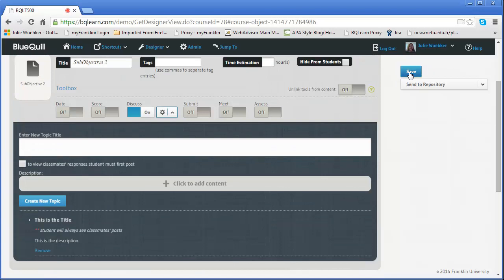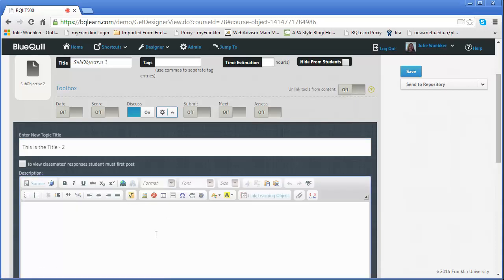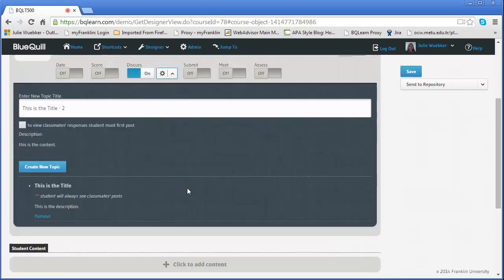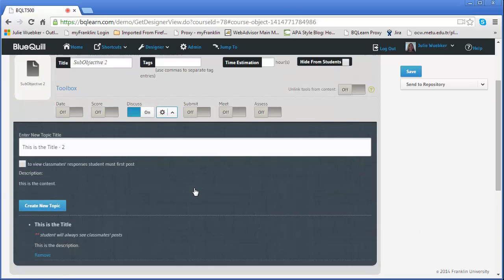And I'm going to save this one so we can create a new one as another example. So that's one topic. Let's create a second topic. So in my second topic, let's say this is the title. I'm just going to say 2 so I remember. Then I'll again click on the click to add content. This is the content. And again click Done Editing.